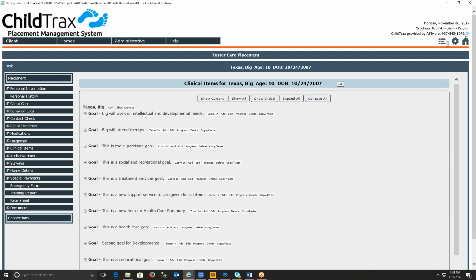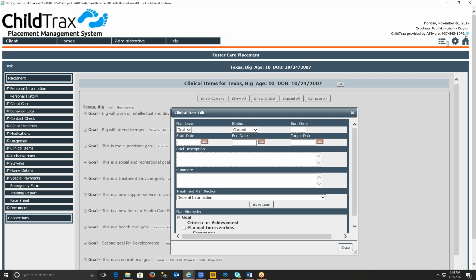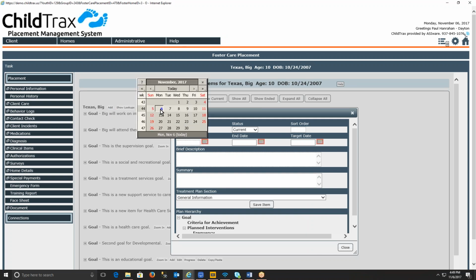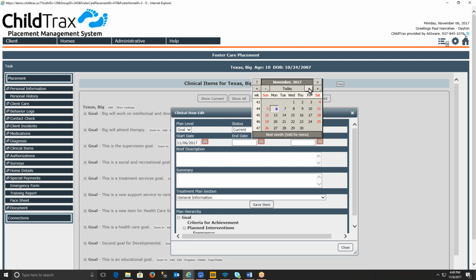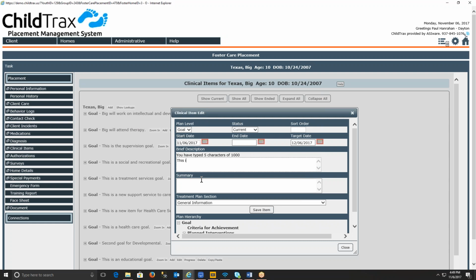The fourth change is when you add a new clinical item from the top parent down. So let's go ahead and click add here. We can add a goal. We'll say it starts today, has a target date of 1 month later. And we'll go ahead and save this, and we'll leave it in the general information section. So let's go ahead and save it.